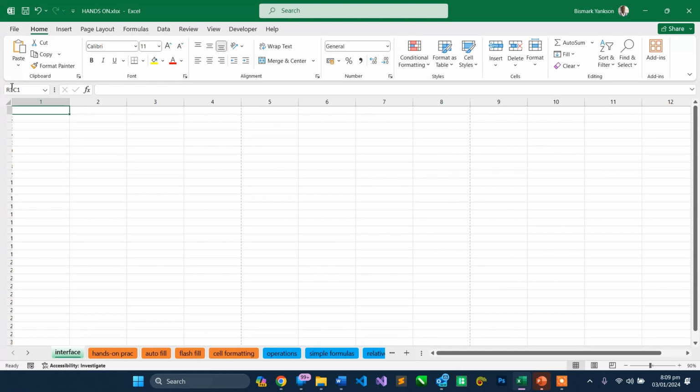The R simply stands for row and the C simply stands for column. R1C1, so row 1, column 1, row 2, column 1, row 3, column 1. You can see, look inside the name box. So you have row 1, row 4, column 1, row 5. If I move, you see that the column is now changing.